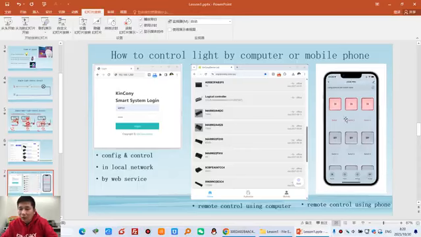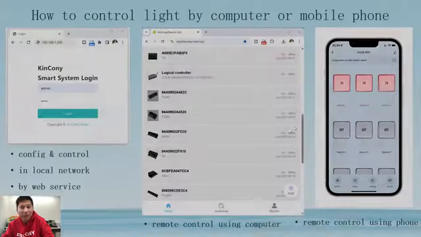Okay, so these are different software solutions to control lights. Maybe you only want to use the local network. You don't want internet because you don't want to send your private messages to a cloud server and let the information go out of your house. So you can use the local network. And if you want remote control by internet, you can use the Tuya mobile phone app or the KinCony cloud server. Okay.